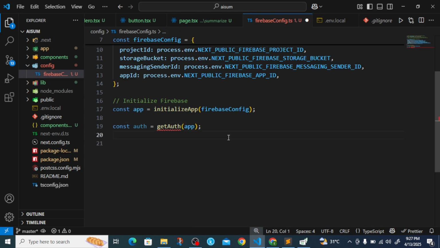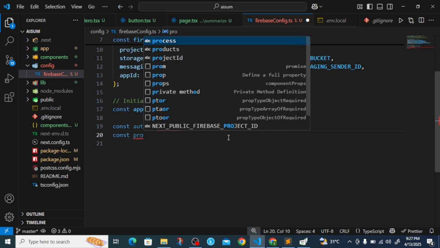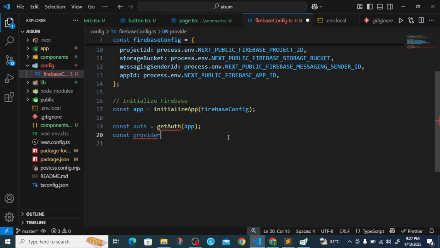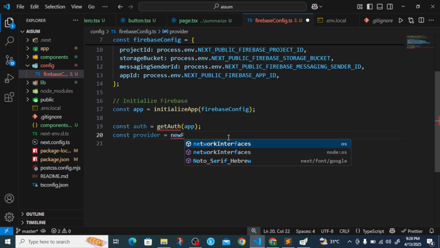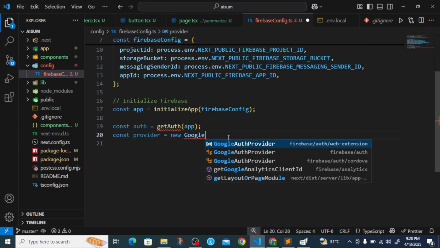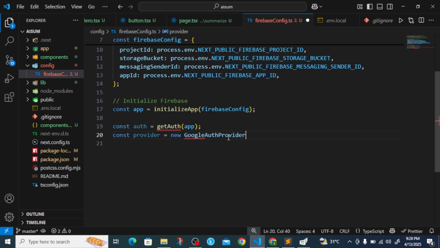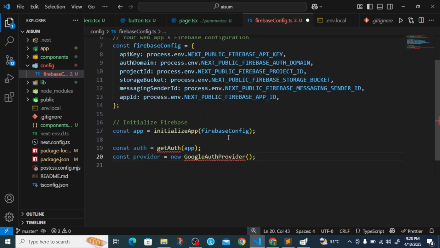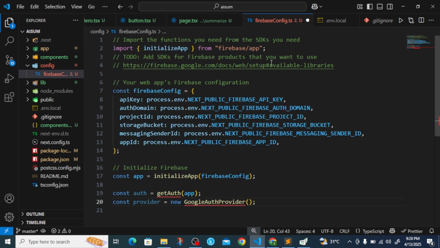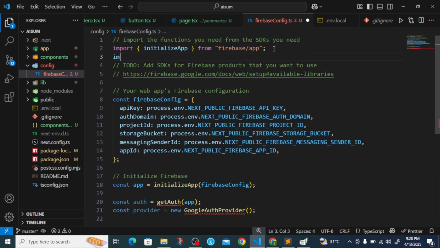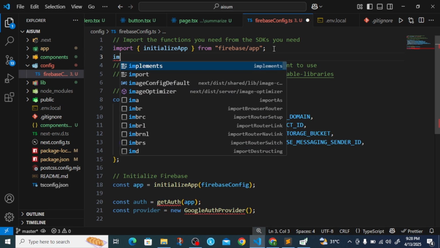Just like this, and then we have to get our provider as well. So const provider will be equal to new GoogleAuthProvider from Firebase/auth, and then just like this. I don't know why it's not importing, so I have to import it manually.